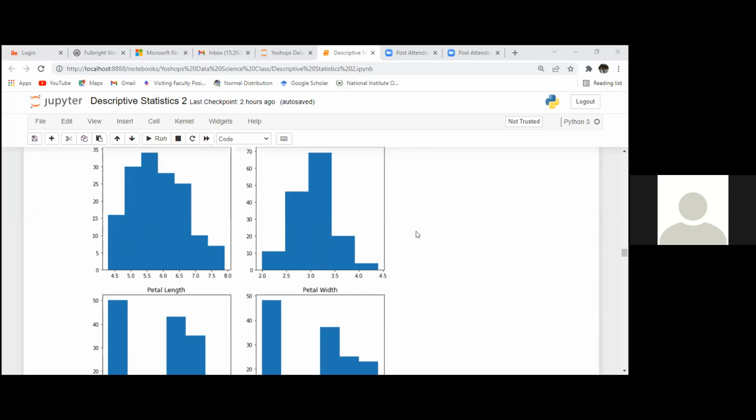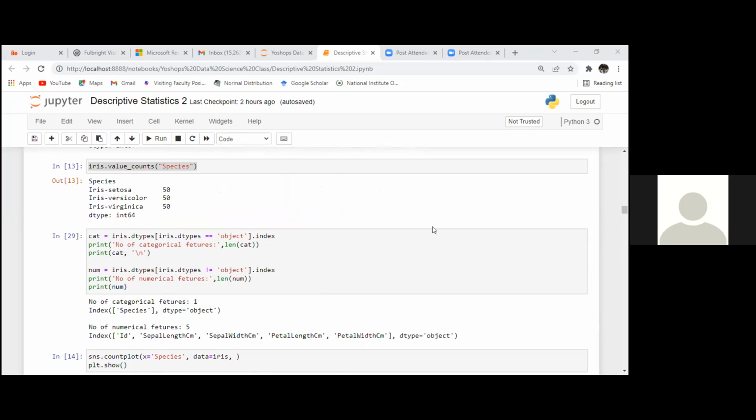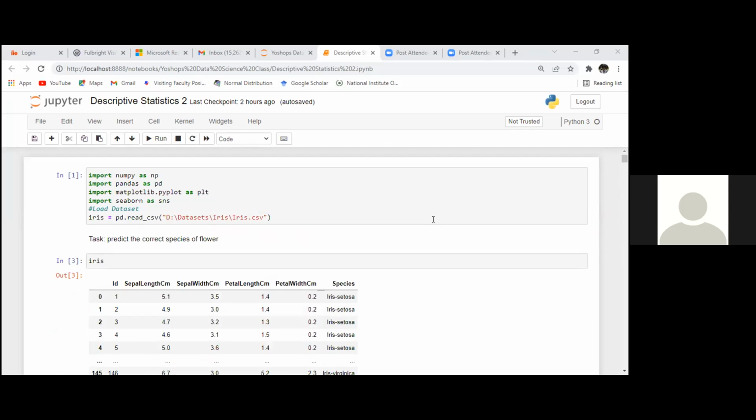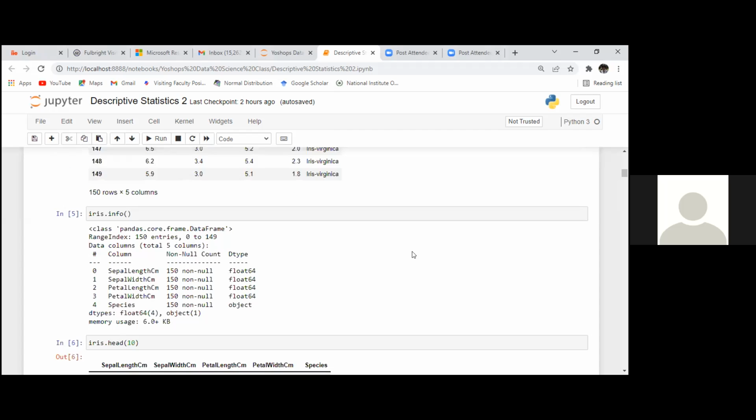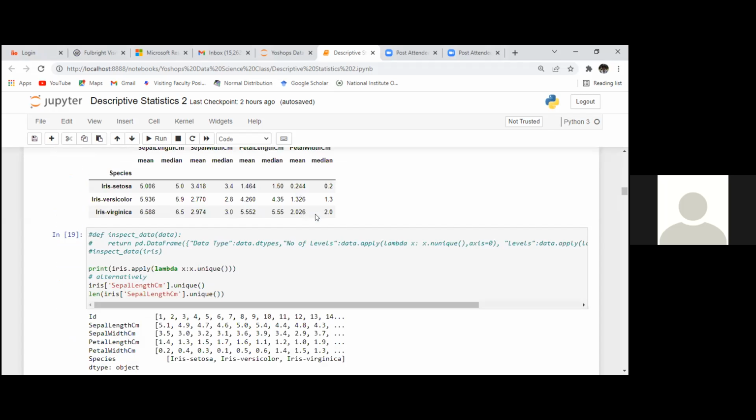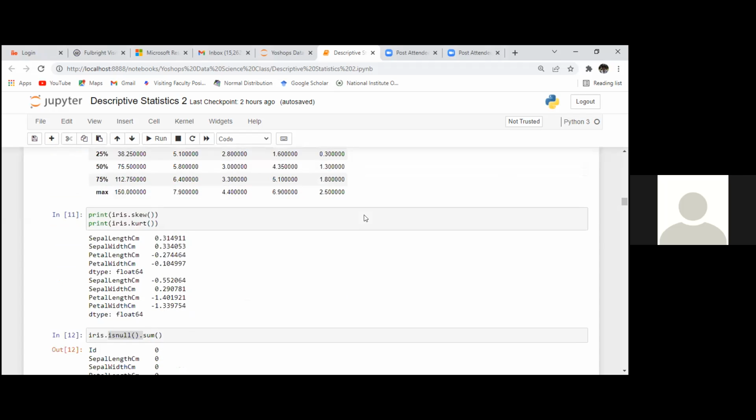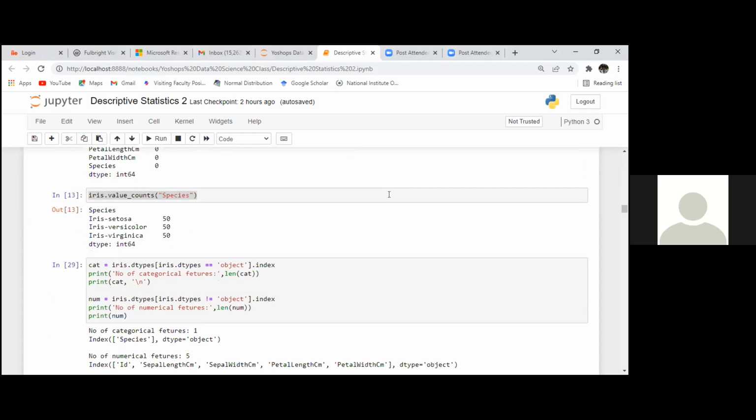Okay. Then let me wrap up the session for today. So in a way, you have done exploratory data analysis. At least one step we have covered. Obviously, there is much more to it. We'll see it in the next coming classes.